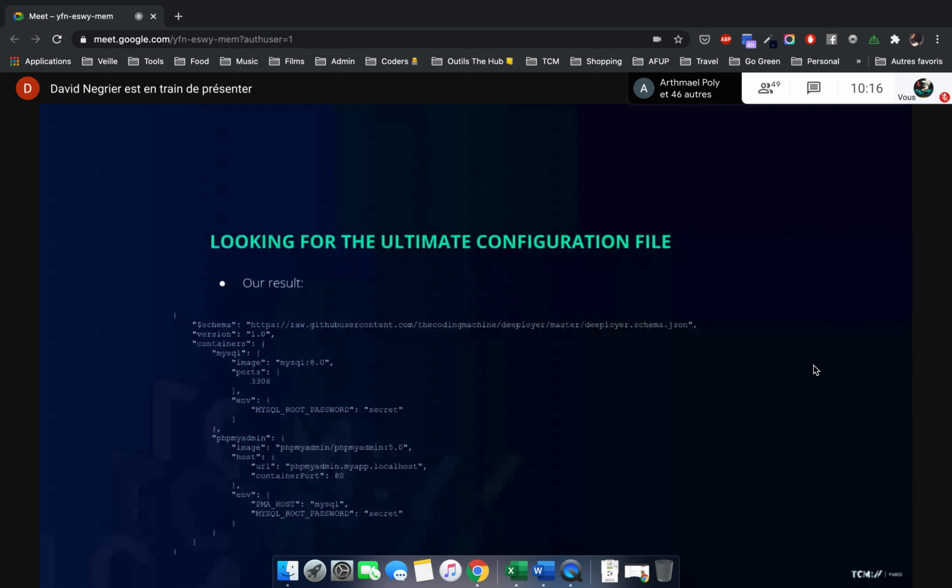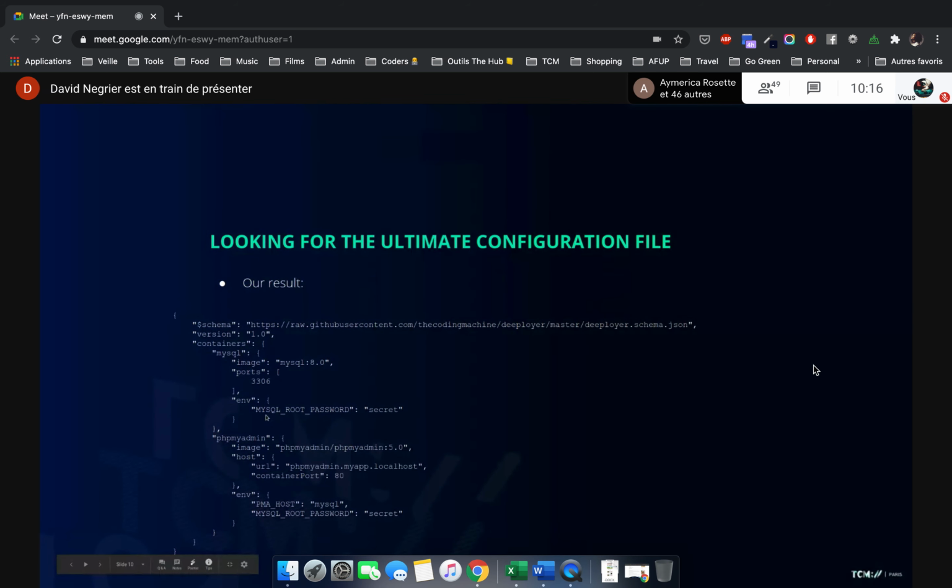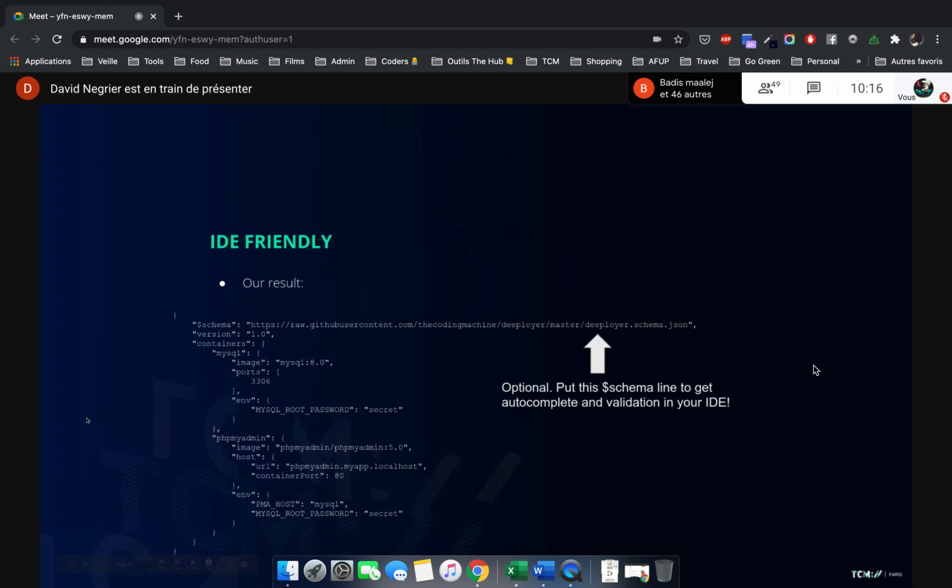And the result of this search is something that looks like this. Okay, so if you have a look at this, it's a simple JSON file that describes an environment. And well, let's do a quick zoom. First, here we have a quite cryptic line. It's a schema. It's optional, so don't worry about it. You don't need to put it here.